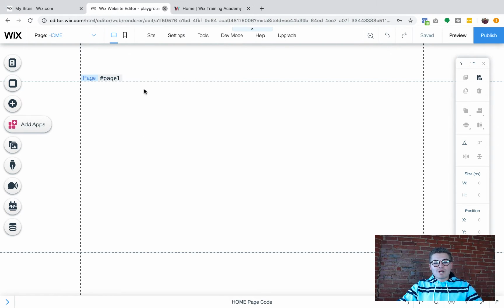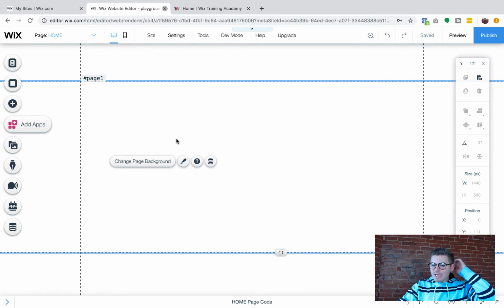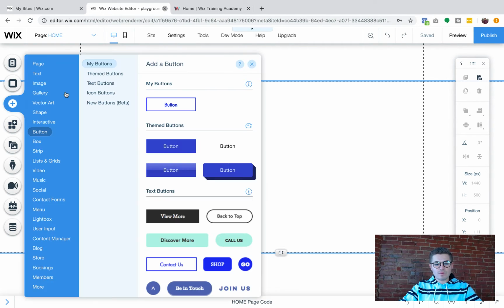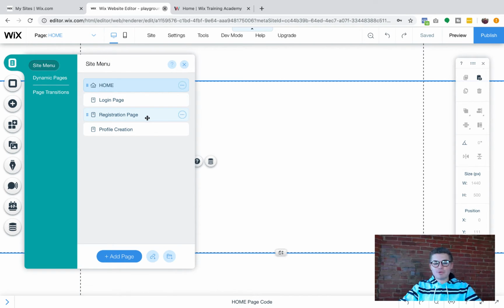So we're here in the editor. Number one, obviously always make sure your Corvid tools are turned on. Dev mode is on for me. And then I am going to go to add, then to pages, and to registration page.